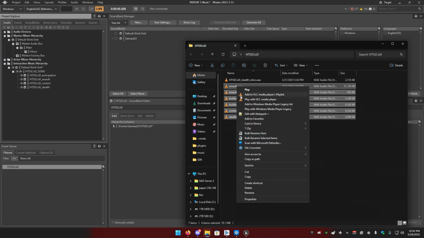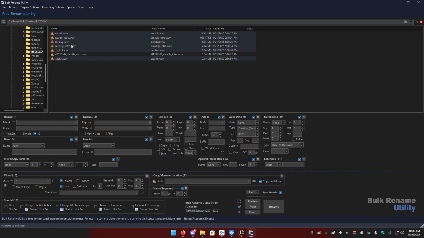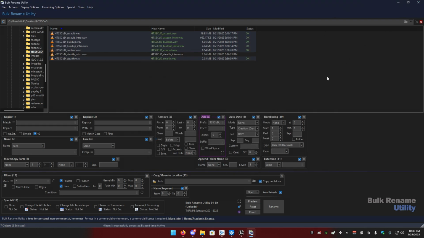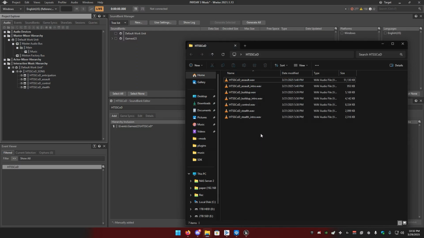Now I have a tool called bulk rename. I have the selected files, and I'm going to do, where is it? Prefix. I do this, underscore, rename, okay. Just to make it a little easier for me. So now they're all very uniquely named and there won't be any file confusion in the future if you want to make more mods like this.